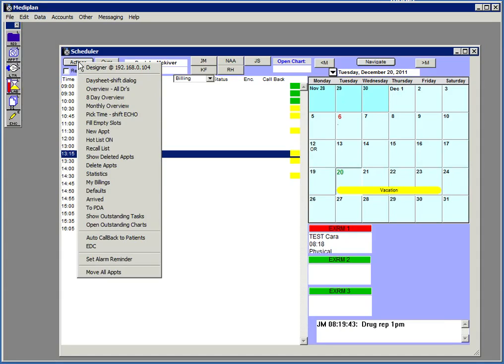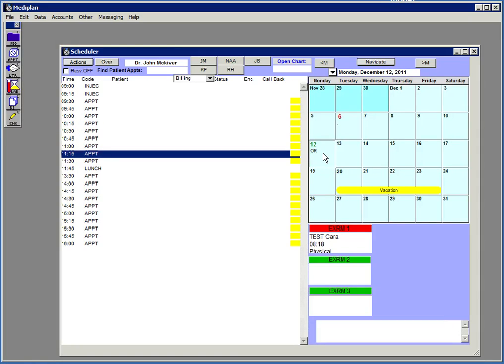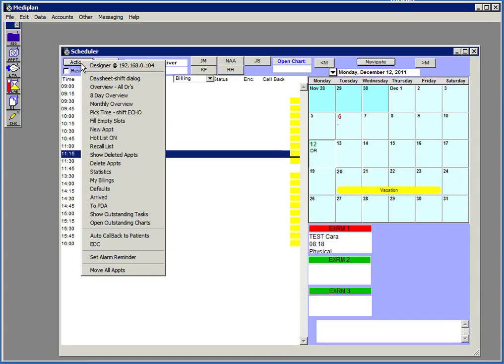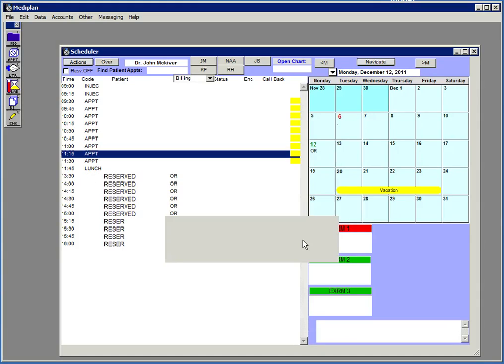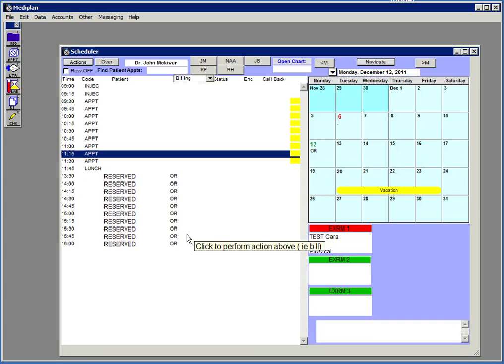From the schedule, you have the ability to block off times. For example, if on the OR date the physician is not working after lunch, I can go under Actions to fill empty slots, pick my time, so starting at 13:30 to 1600, the physician is in the OR, so I'm going to fill my slots, and it will block it so that no appointments can be made.